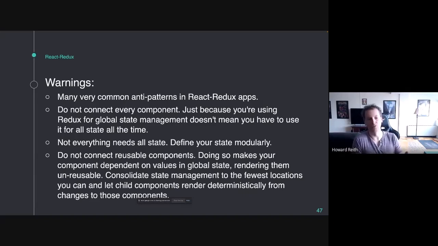And perhaps most importantly, if you are building a component that is designed to be reusable in many different locations, you should do everything you can to try and make that a purely functional component. You should not be connecting this, because the moment that you connect it to global state, you have burdened it with a particular context in which it is meant to perform. It's no longer reusable. So try and keep reusable components pure. Do not subscribe them to your global state management system.